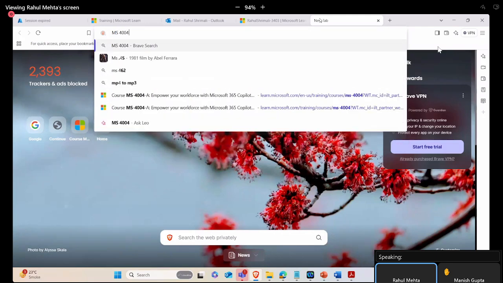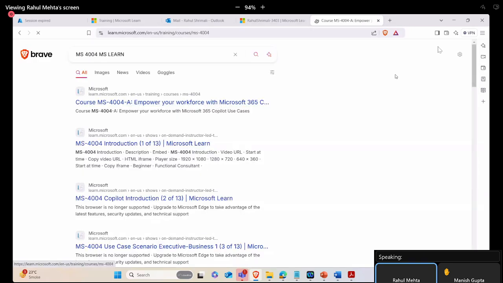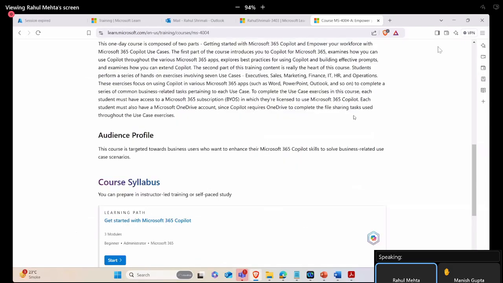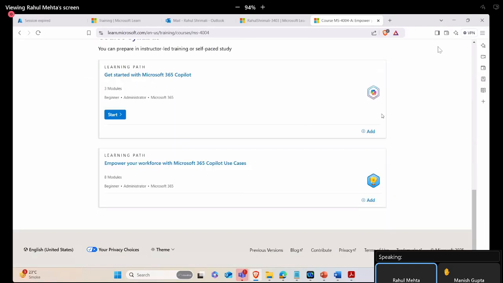Let me show one simple thing, because this is very important. Okay. Let me jump into here. So, are you able to see some learning paths here? Get started with Copilot. Okay. Now, let me go to the first part.